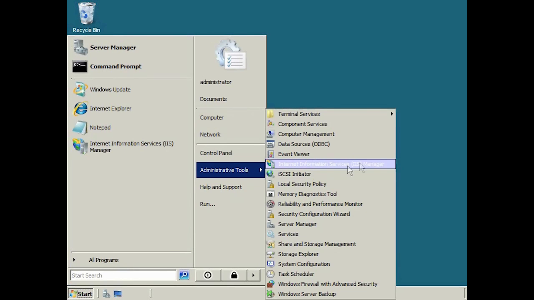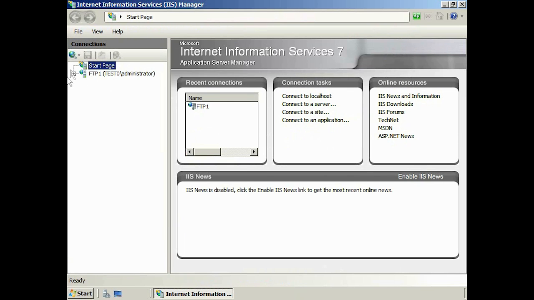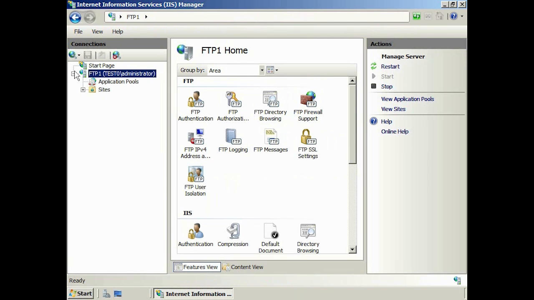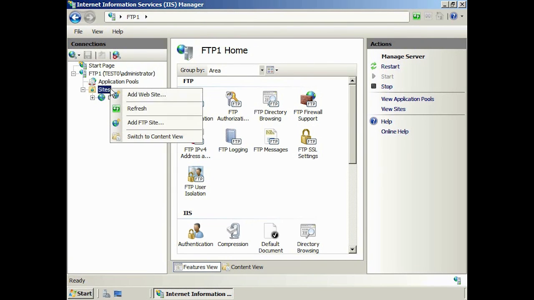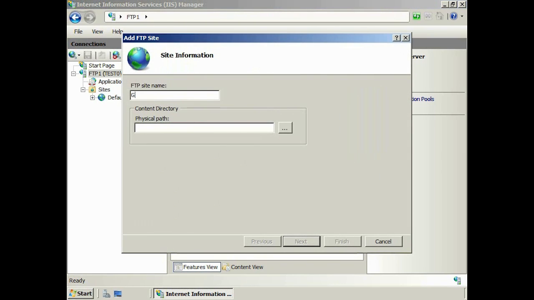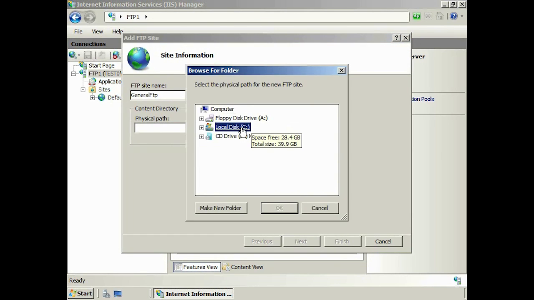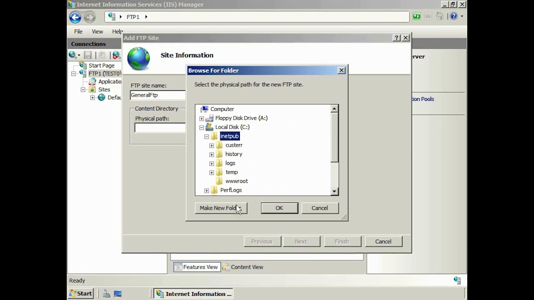To start using FTP 7, first you need to create a new FTP site. Expand onto Sites, right-click Sites and select Add FTP Site to start the Add FTP Site wizard. Next, enter an FTP name. The site name is purely for administrative reasons, so the end user will not see this. Enter a path for the FTP site. This will become the root folder of your FTP site.